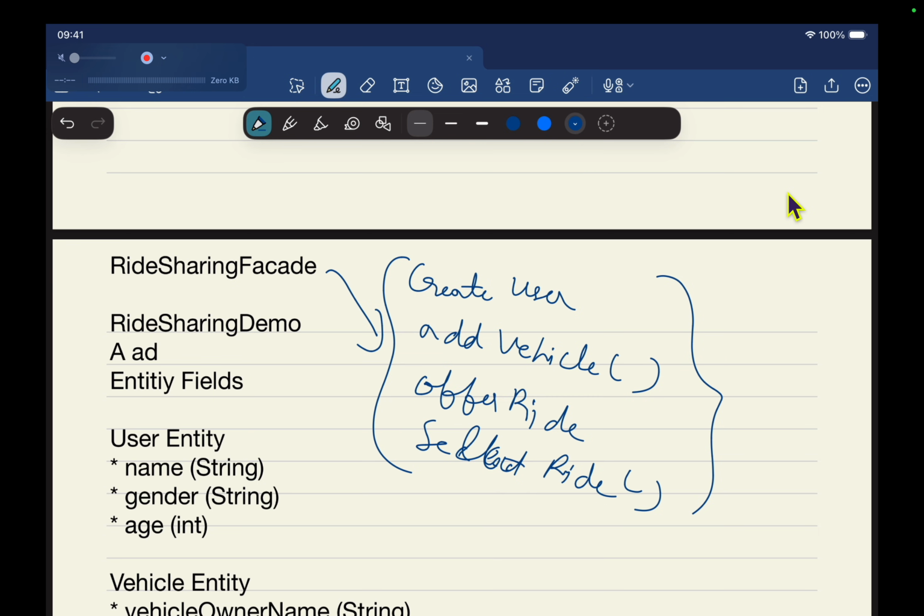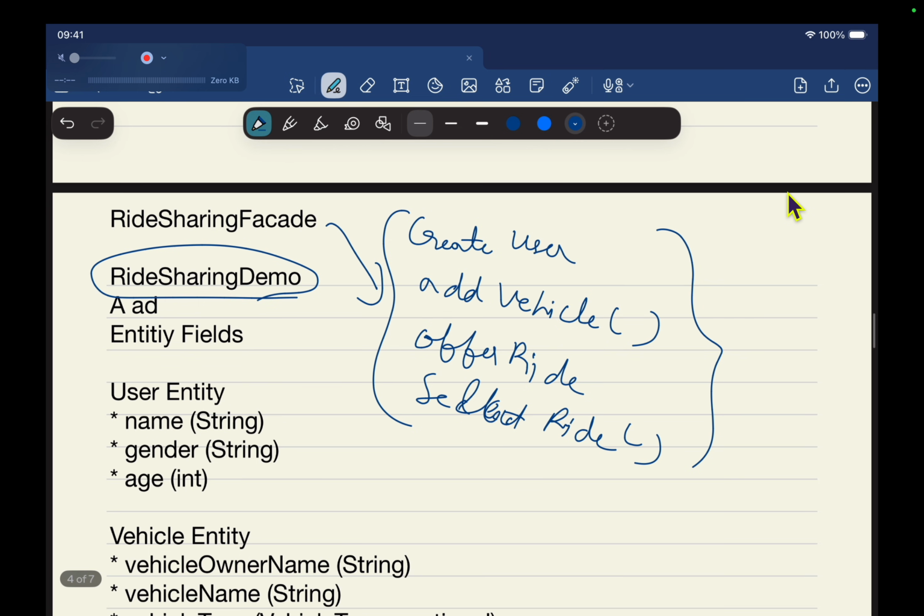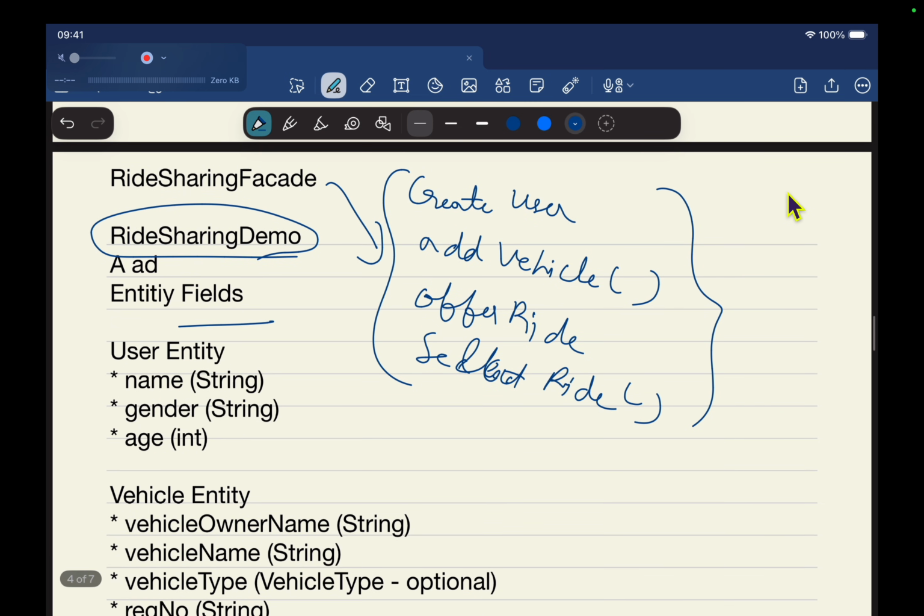Then we will have one more ride sharing demo class, where we will try to create an object of ride sharing facade and try to input data like different users, different vehicles, and then try to implement different strategies to find the ride that our user is going to get. Let's now move to the entity fields.